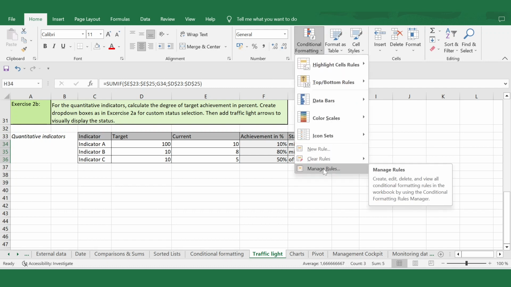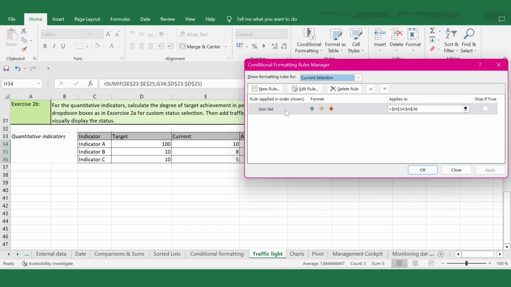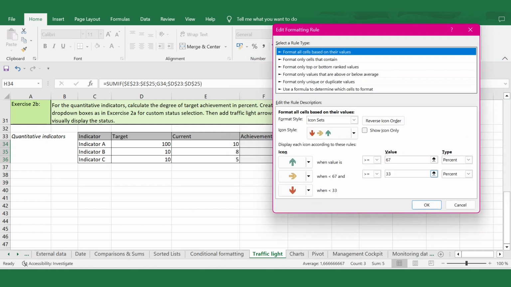So I showed you before how to go to the rules and manage the set of rules. Double click. And now we want to edit it. So you can see that Excel has automatically set threshold values and the default setting is %. So the lowest, 33%, is red, the middle is yellow, and the highest values are green. We only have 3 numbers though, and we want each of them to be assigned an arrow. So we're going to be working with numbers here.